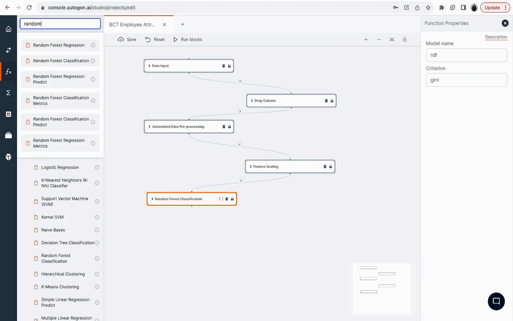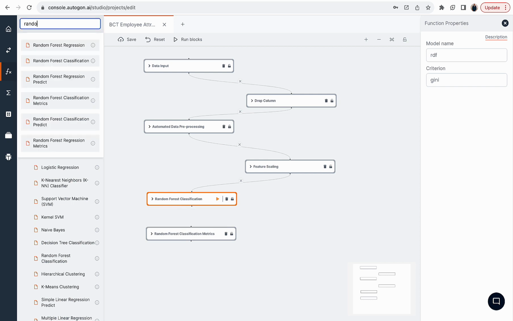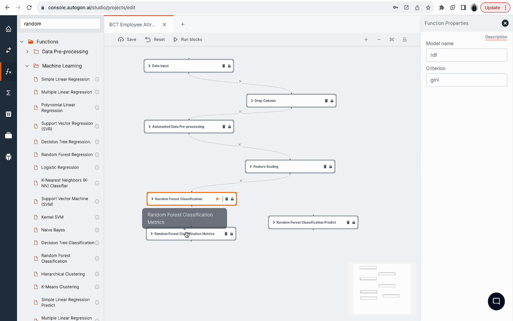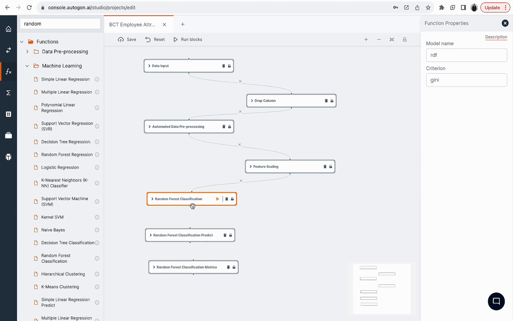classification. We can also bring in random forest classification metrics, so we can also see the metrics, and random forest classification predicts. So yeah, the predictor is going to be called after the metrics. So we run this.